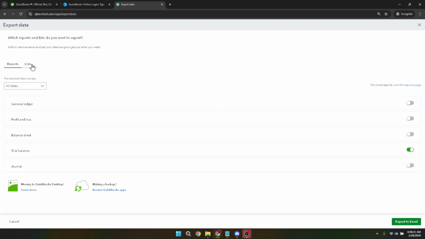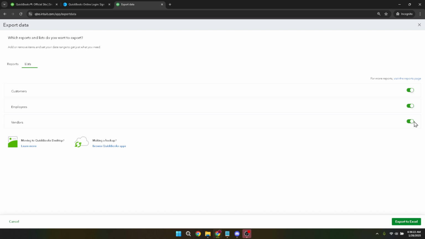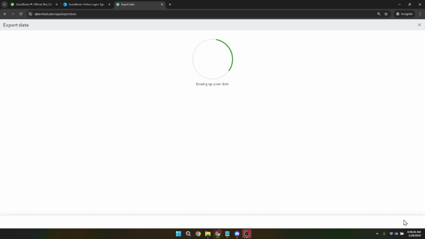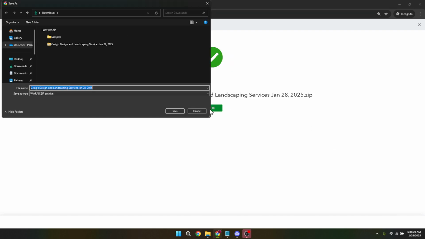The last step is straightforward. After you've selected the data categories you wish to export, look for the Export to Excel button. Clicking this initiates the download of your selected data into an Excel spreadsheet. This format is universally recognized and can be easily accessed or imported into other financial software if needed. This step ultimately completes the backup process, and there you have it.